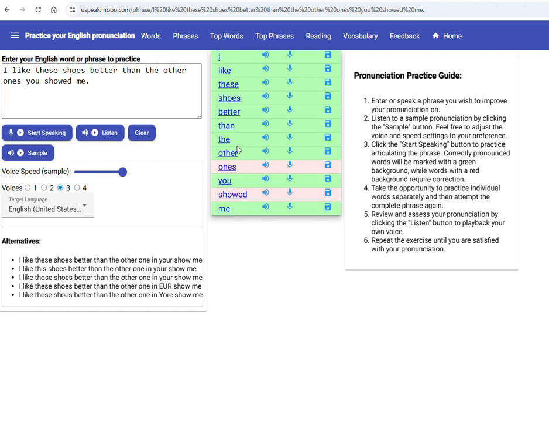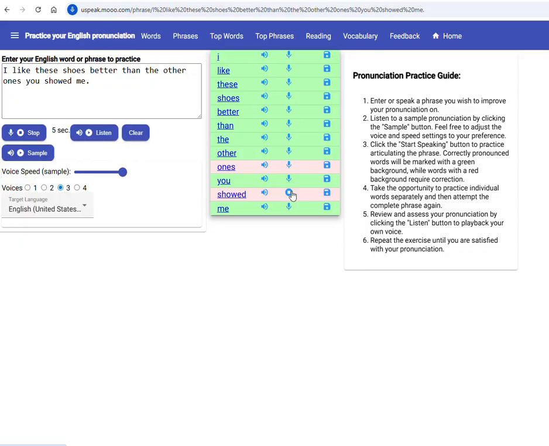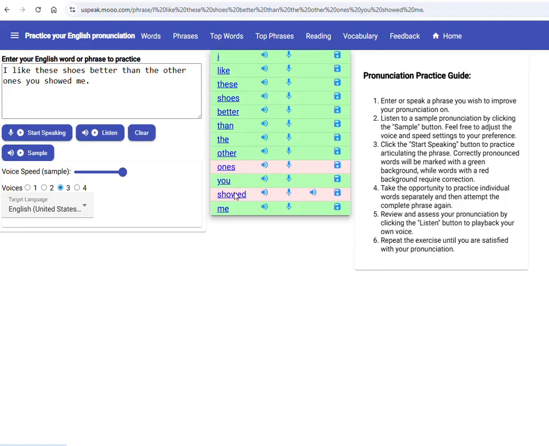In this case, I didn't pronounce two words correctly: once and showed. And I can practice this word in this section. Showed. Showed. It didn't work. I couldn't speak it correctly.